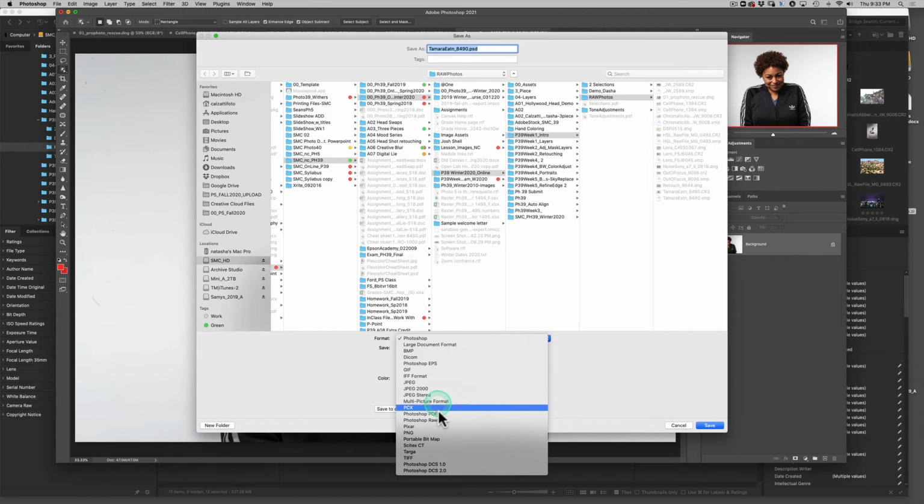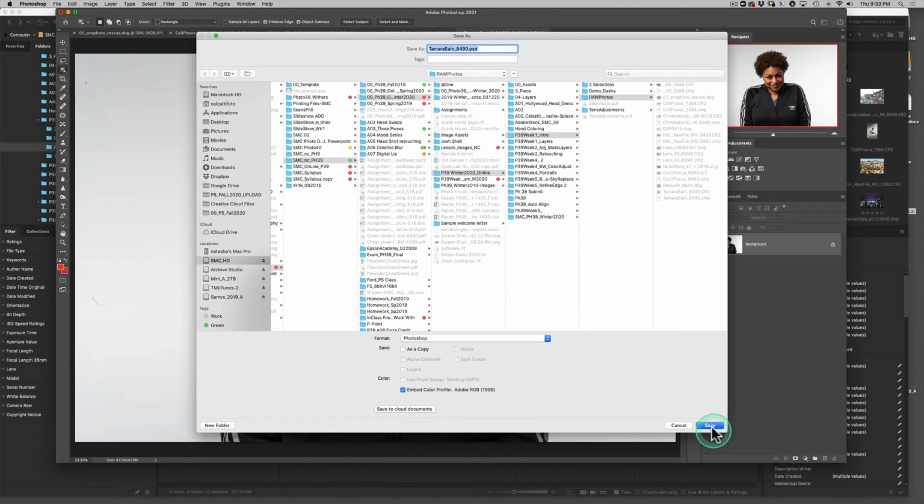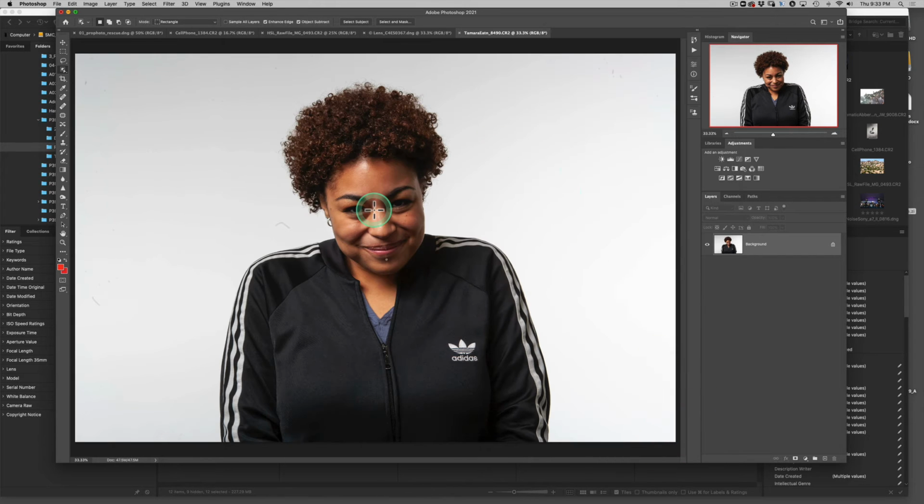You can also save it here as a TIFF file if you wanted to. But as far as Photoshop goes, it's just basic standard Photoshop. And you would click on save, and that file would save. I'm going to not save it. And I'm going to close all these files all together.